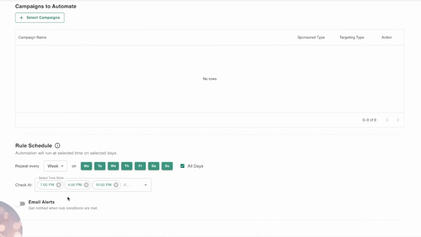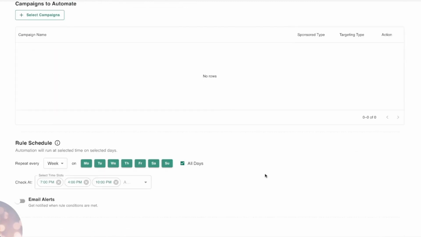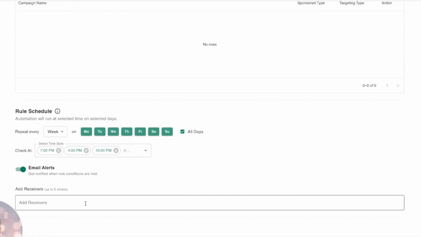And even if you don't want to execute it automatically and want to say, I just want an alert, you can click email alert and enter your email, and it will send you an alert which informs you that a certain criteria, it may be budget, it can be bid, it can be search term, has met your criteria.